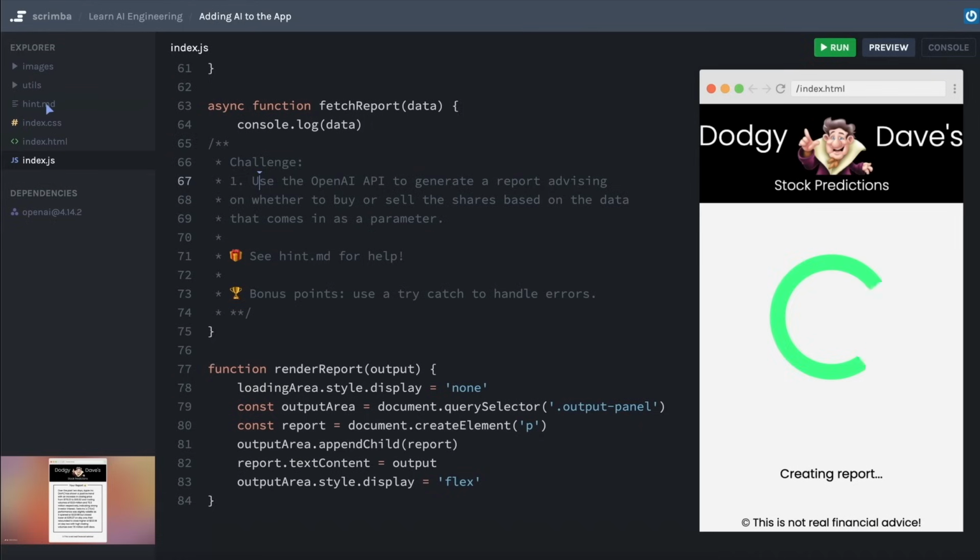Hint.md, which we've got right up here, has got a pretty detailed set of hints. Now, you don't have to use it. By all means, go ahead and solve this challenge without it. Do think about what you want to say in your prompt, and remember, be specific. And if you don't get what you want, you can rephrase it and try again. But I will just say, don't worry too much about the quality of the report, because we will do some tweaking later. The important thing for now is that we get something back from the AI. Okay, pause now, give this your best shot, and I'll see you back here in just a moment.